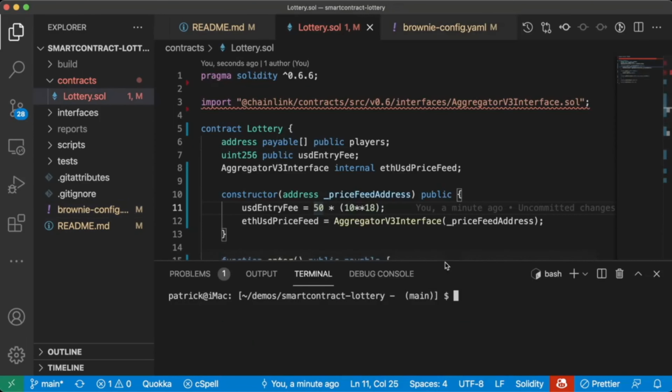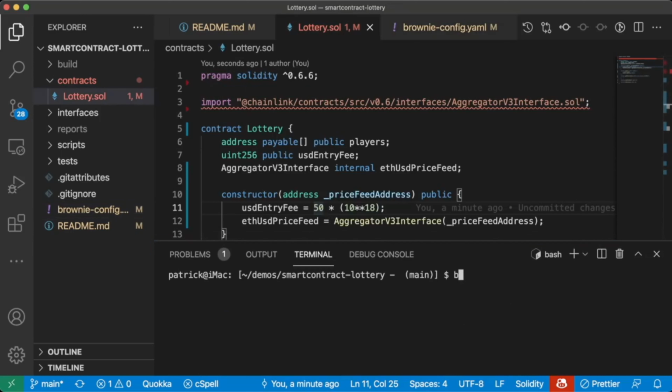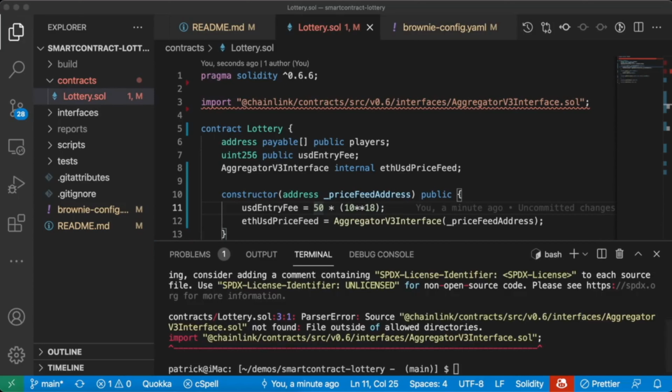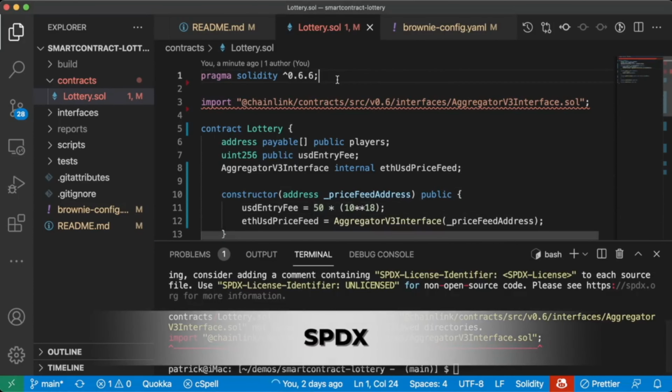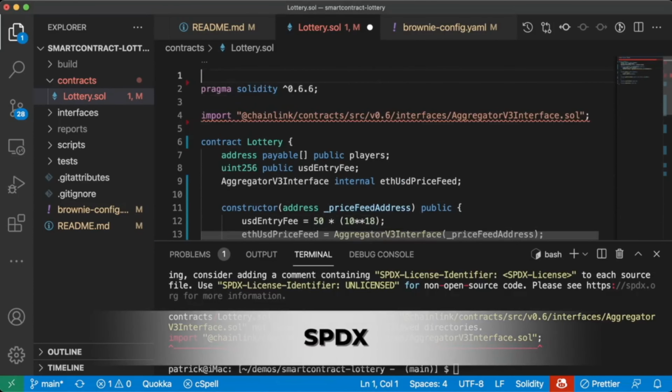We'll pull up our terminal and we'll try this out. Do brownie compile, see if we're doing everything right. We forgot an SPDX license identifier, which is just a warning, but let's add it in anyways.